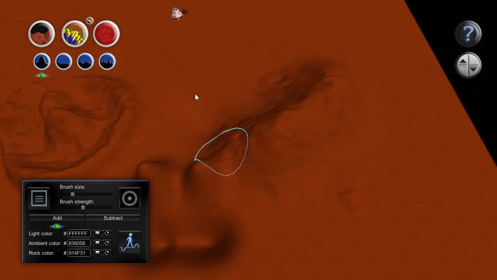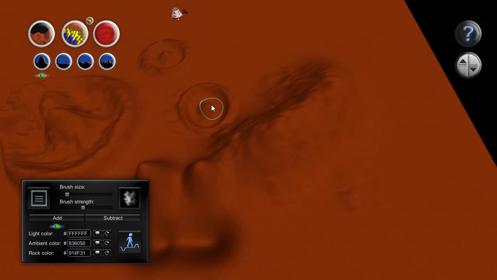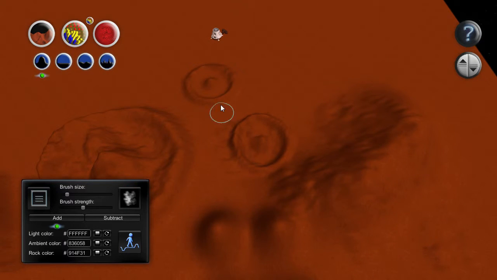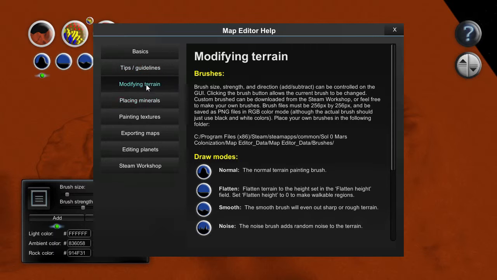There's also a crater brush if you'd like to place craters. And similarly, if you go back over those with a bit of a texture, it can make them look somewhat interesting. You can also use your own brushes. If you go up here to the Help menu and click on Modifying Terrain, it'll tell you where the folder is that you need to place your own brushes in. You can make any PNG file that's 256 by 256 pixels, so experiment, make your own brushes, and upload them to the workshop.